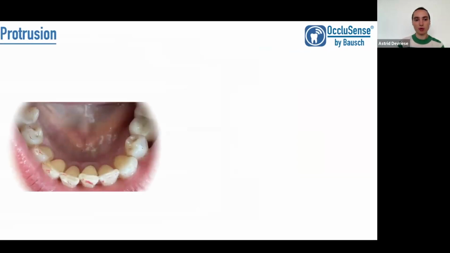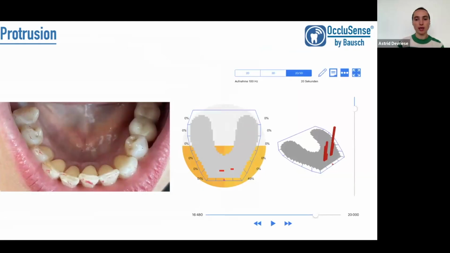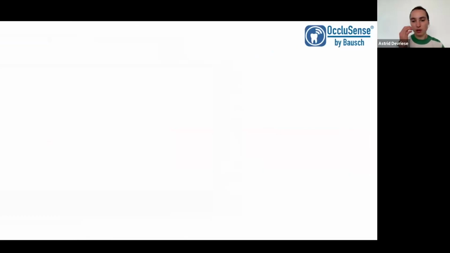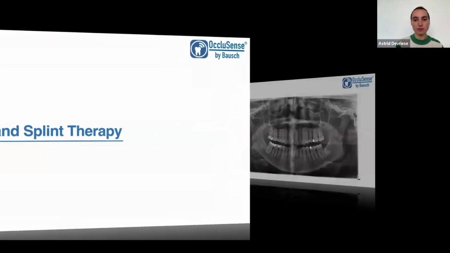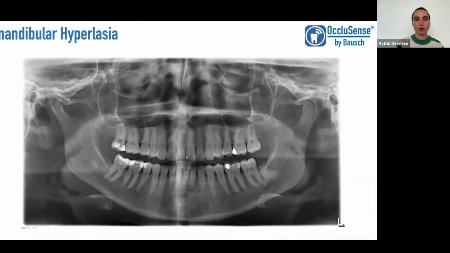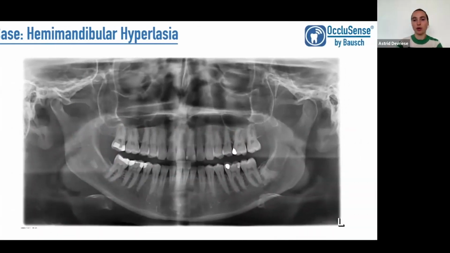Then we also asked him to perform the protrusion, and there we were able to see that he has contact in the front, which we also expected and were happy with. So in the last patient, we didn't have to do anything because all the contacts were as we expected, and we were happy with it.